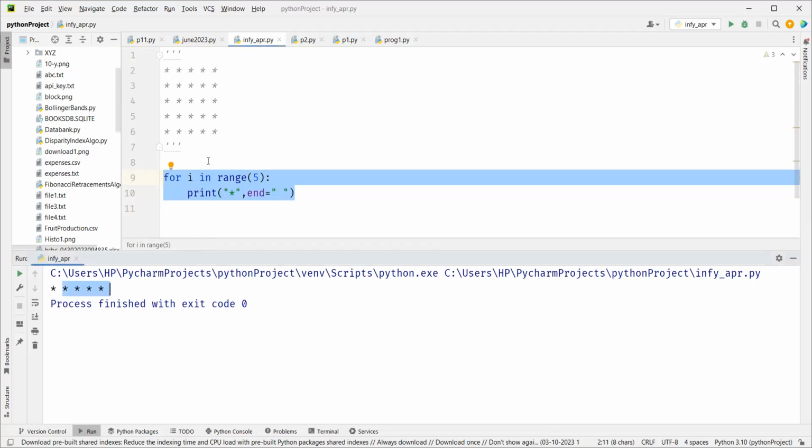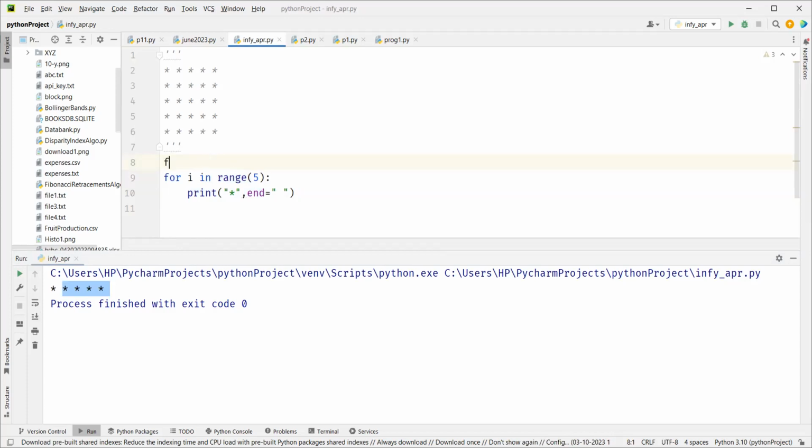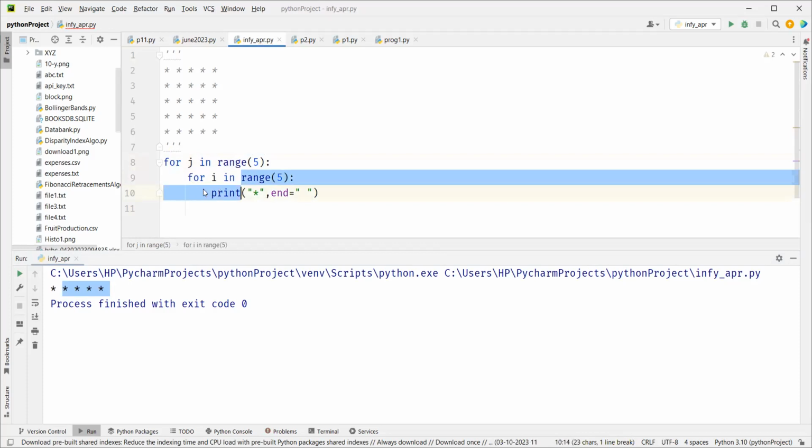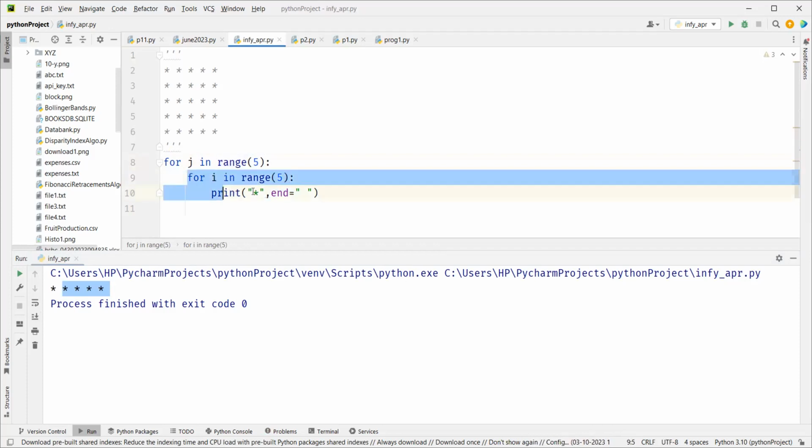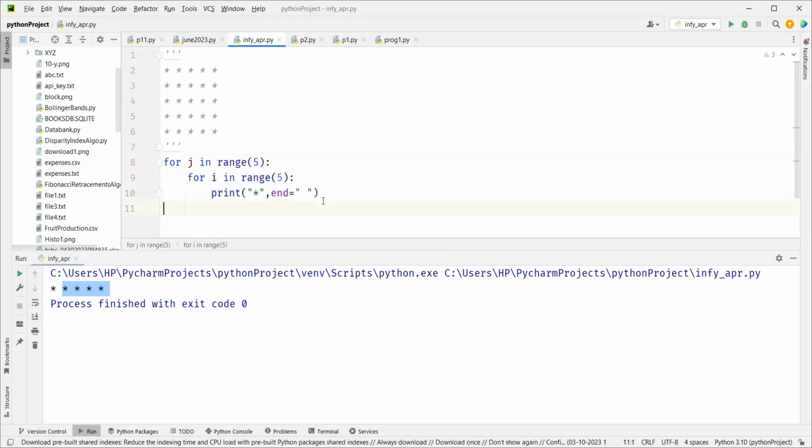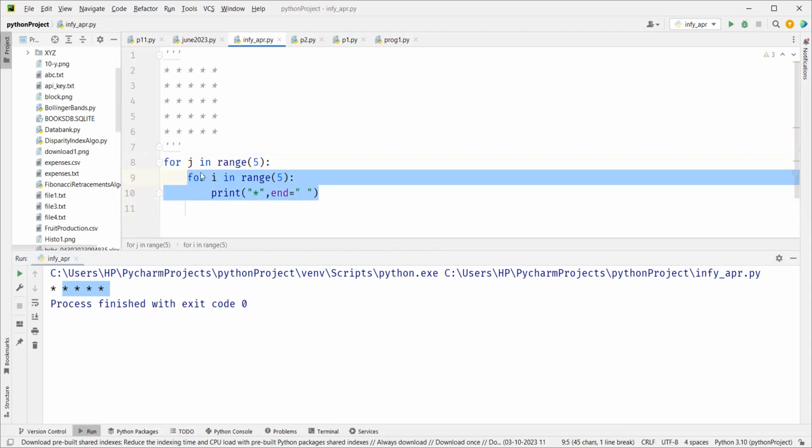So what I'll do, I'll put another for loop, j in range 5. Now I'll put this inside this. This line is printing star. This line is making it print in one single line. And this entire thing, I'm making it run 5 more times. So now when I run it, you get 5 stars, 5 stars, 5 stars, 5 stars, 5 stars. Each of these 5 stars is printing in one line.